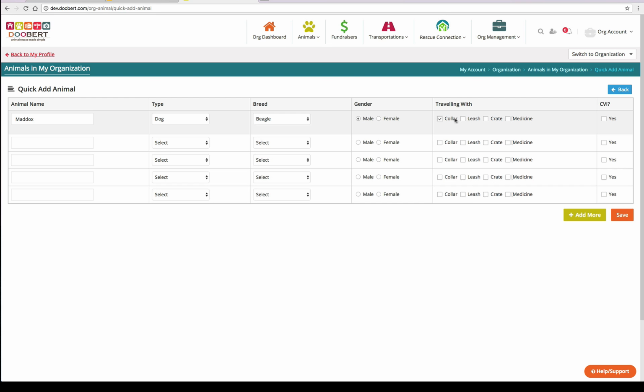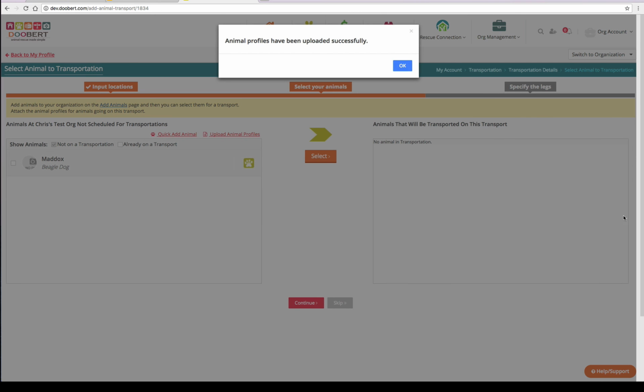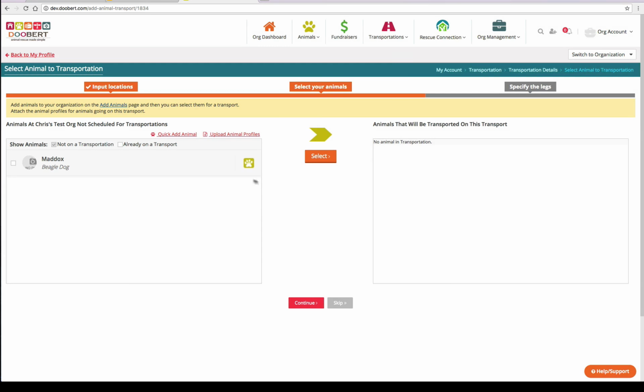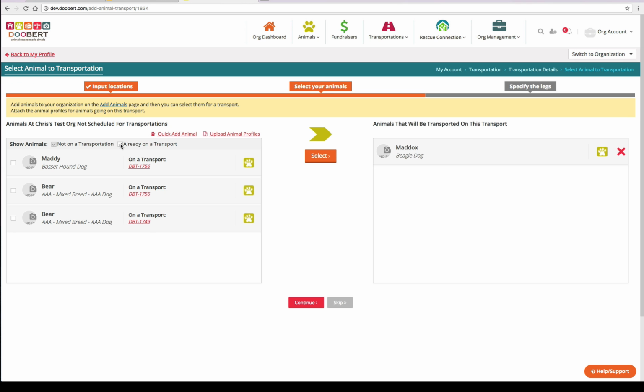We hit save, and then we see Maddox showing up, and we're going to select and add him to the animals that we transported on this transport. The other thing, sometimes you'll have an animal that's going to go on multiple transports. By default, the system is going to hide them if they're already on a transport, but if you simply click this, you'll see these are the animals that are already scheduled on a transport, and if you need to put them on a second transport, you can certainly do that.